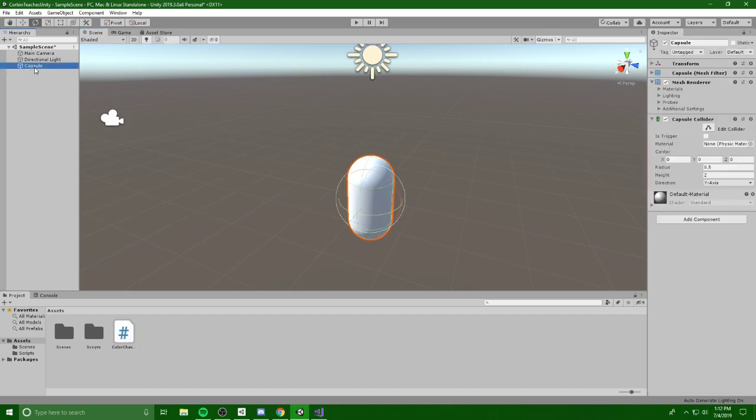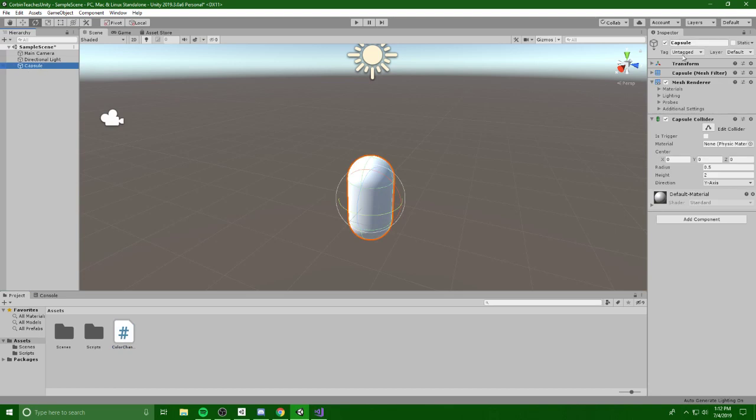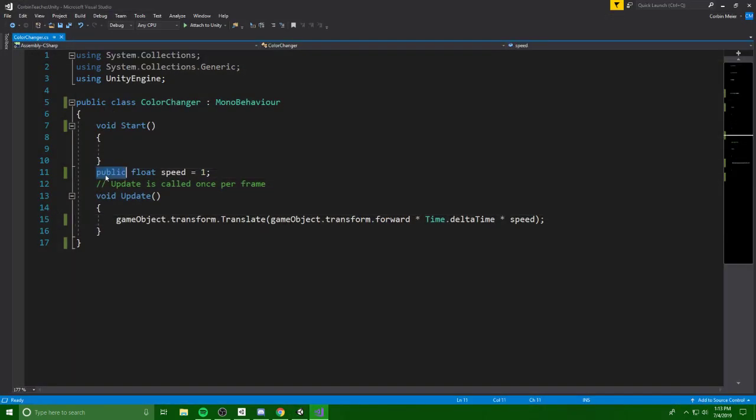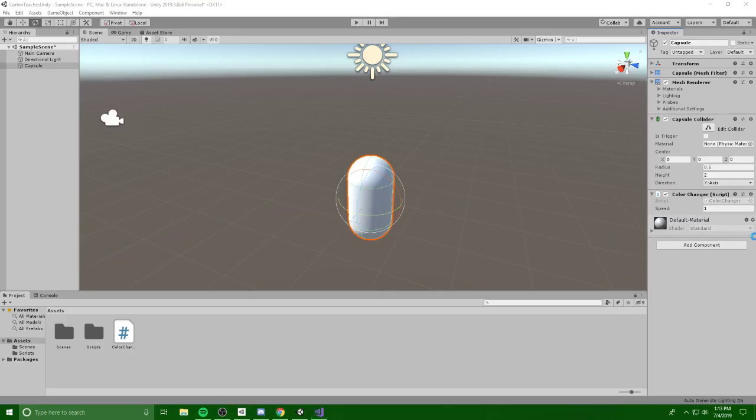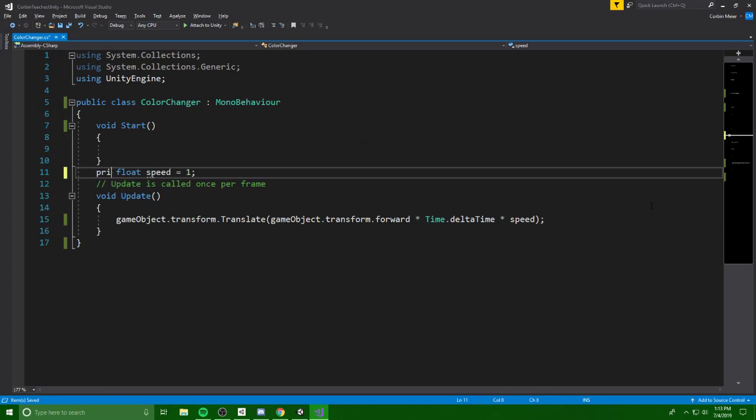Something I forget to do a lot, which I hope you don't forget as much as I do, is I forget to take the script that I just created, the color changer. It says up here in the inspector also, color changer. I'm going to select my capsule so I can see all of its components, and I'm going to click and drag my component over here, and then release in the inspector. Now you see the speed variable, which is something I set to public. Watch if I change it to private, then what's going to happen is it will disappear. Just like that. But we want it to be public so we can change it.